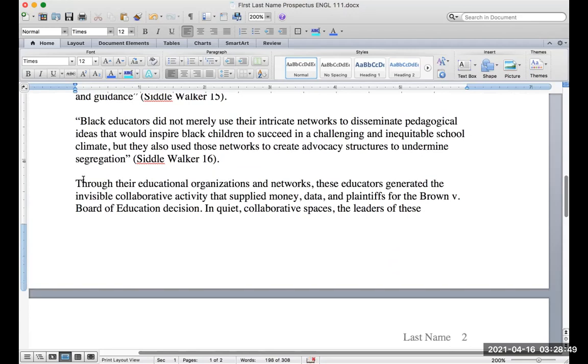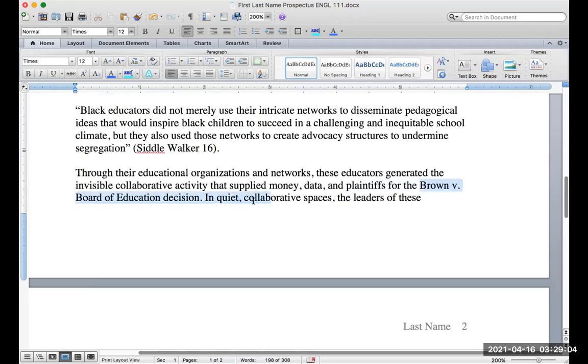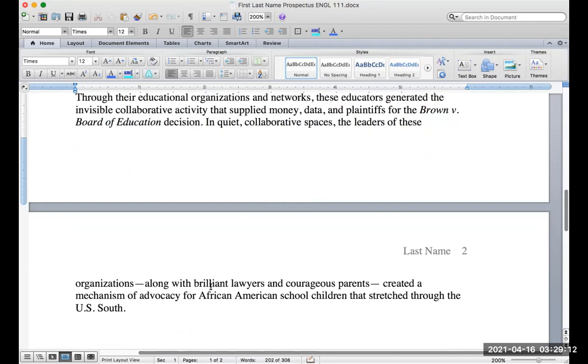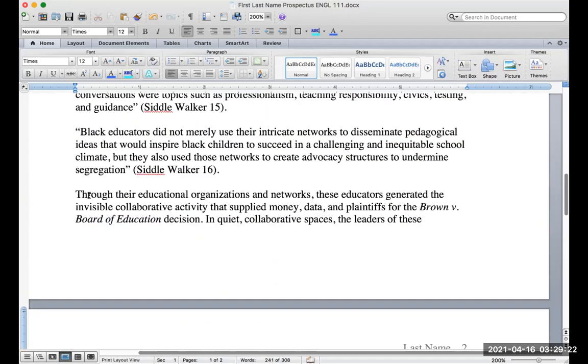Through their educational organizations and networks, these educators generated the invisible collaborative activity that supplied money, data, and plaintiffs for the Brown versus the Board of Education decision. This is a court case, so it should be italicized. In quiet collaborative spaces, the leaders of these organizations, along with brilliant lawyers and courageous parents, created a mechanism of advocacy for African American school children that stretched through the U.S. South. I'm going to quote all of this together.